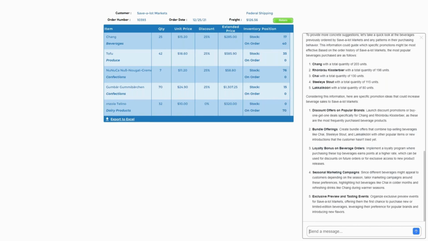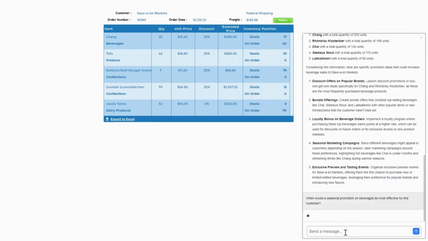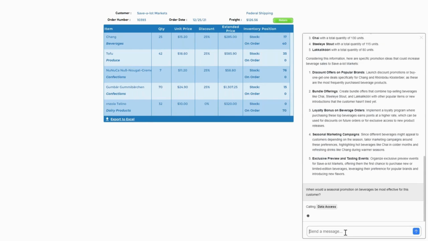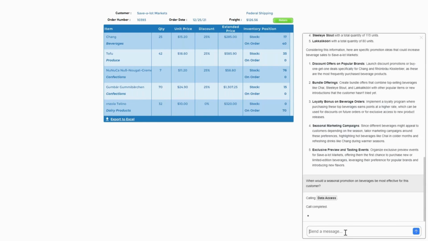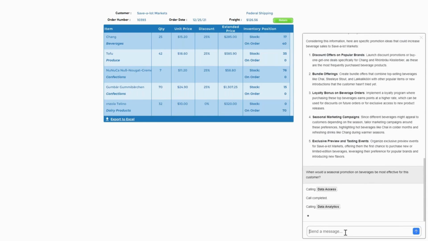We can even ask it something a little more specific. So it mentions seasonal marketing campaigns there. So I can ask it, again, this is conversational, so it knows what customer we're talking about and it knows the things that it's said so far. So I could ask a question like, when would a seasonal promotion on beverages be most effective for this customer? And again, it'll take a look at the trends of what has been ordered by this customer, and then it will give me some insights.